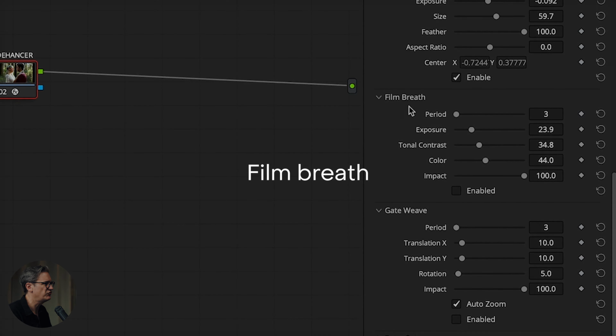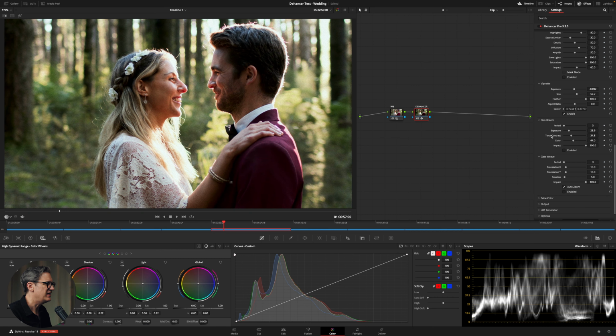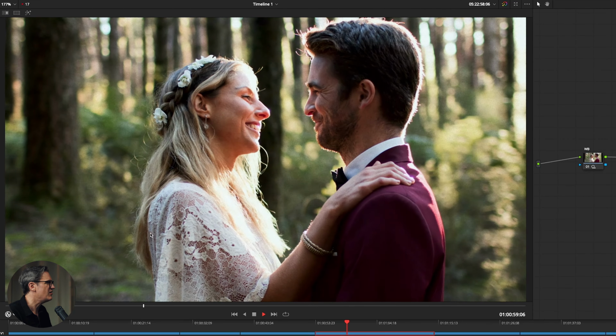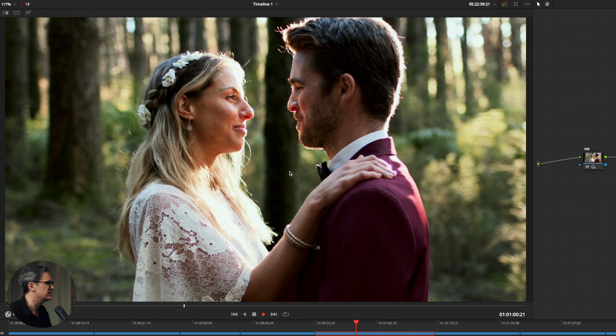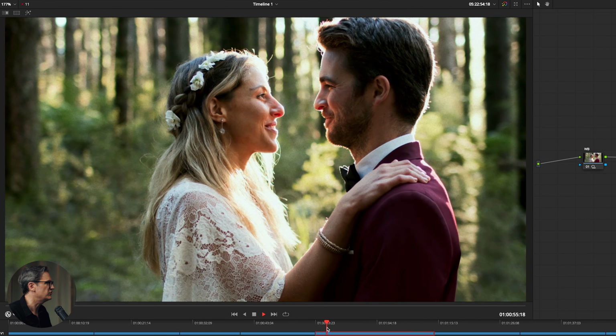Okay, next option down is film breath. Now this adds some abnormalities into the image, so it's not such a clean and perfect frame to frame. And the image kind of pulses in and out a little bit when you enable this. So I'm just going to go ahead and enable it, and let's play this back. And see how the colors and the light and the contrast and everything is kind of pulsing, like I was saying before.